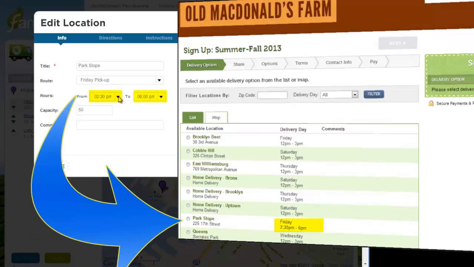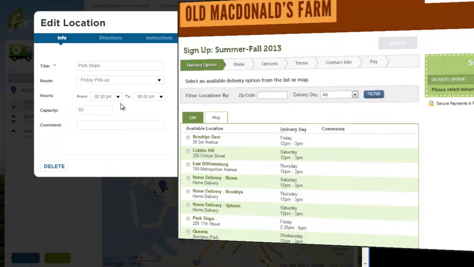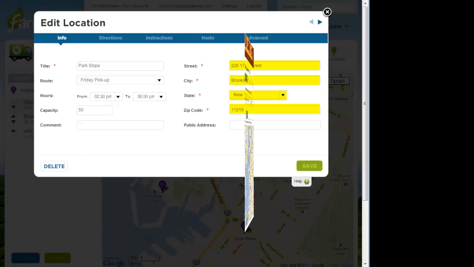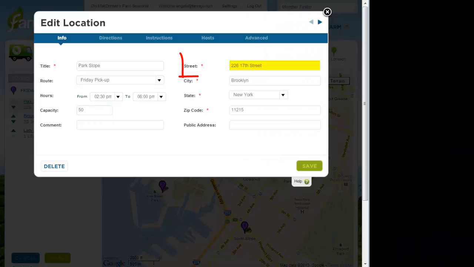You may also indicate the hours during which a member may expect to pick up or receive their order. For each location that you set up, you are also required to enter a street address, city, state, and zip code. This is so that a location will appear with a pin on the map. By default, this address is displayed in the first step of the sign-up process for all potential visitors to see.